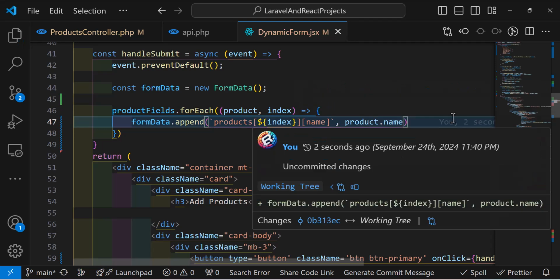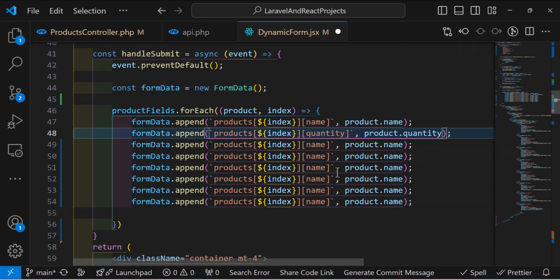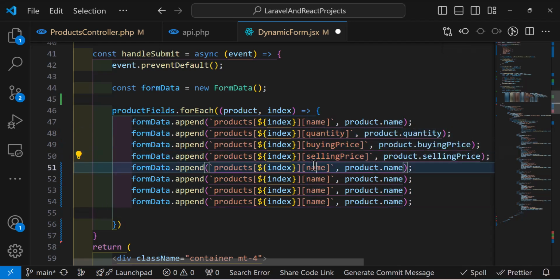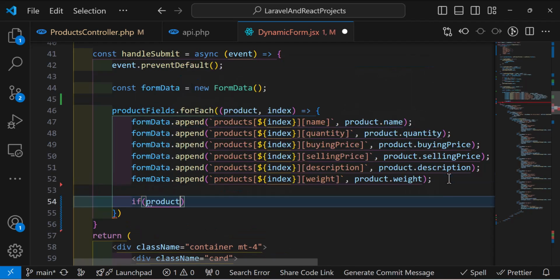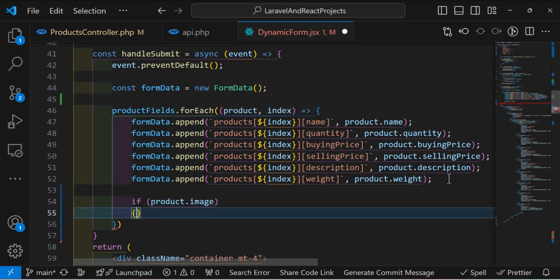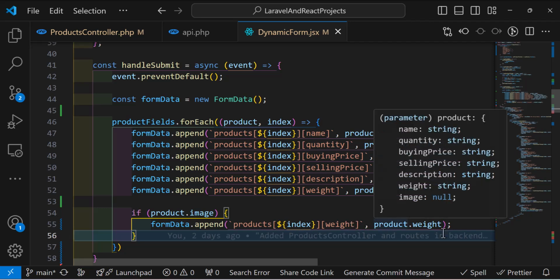Now let's do the same thing for all other fields also. So for all inputs it's finished, except the image. For image we have to check if the type is image, then we have to add it. So let's type here product.image, then in that case let's add it here: formData.products index image is equal to product.image.